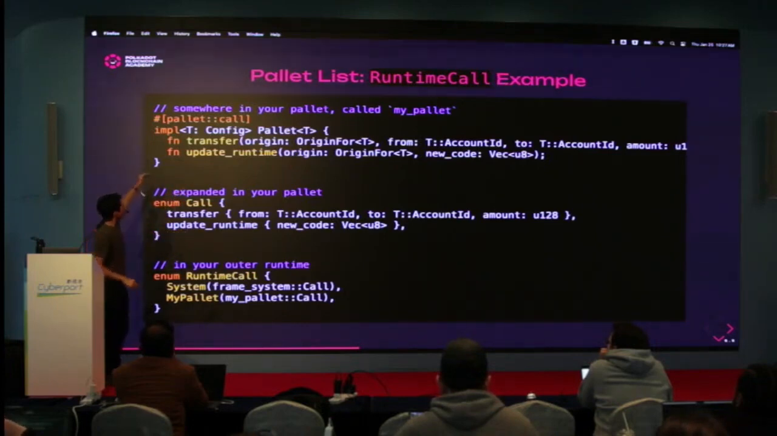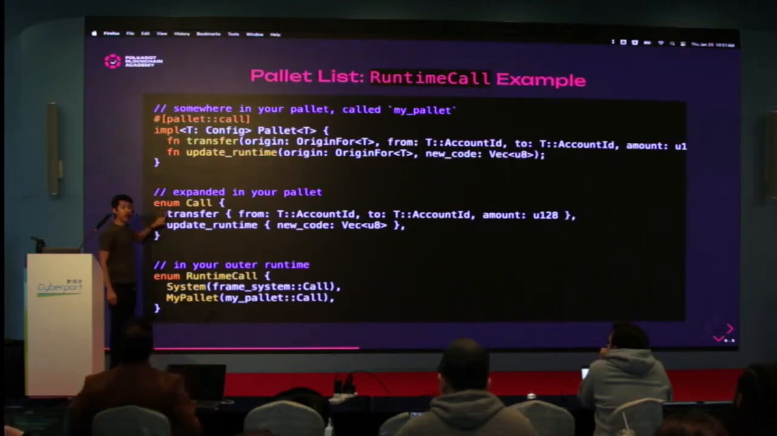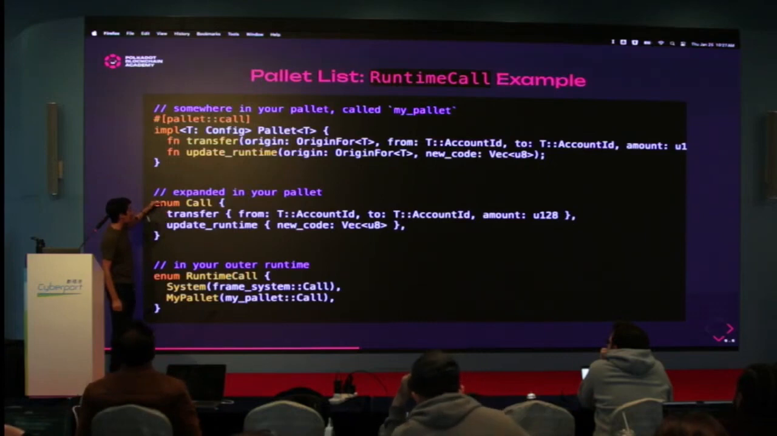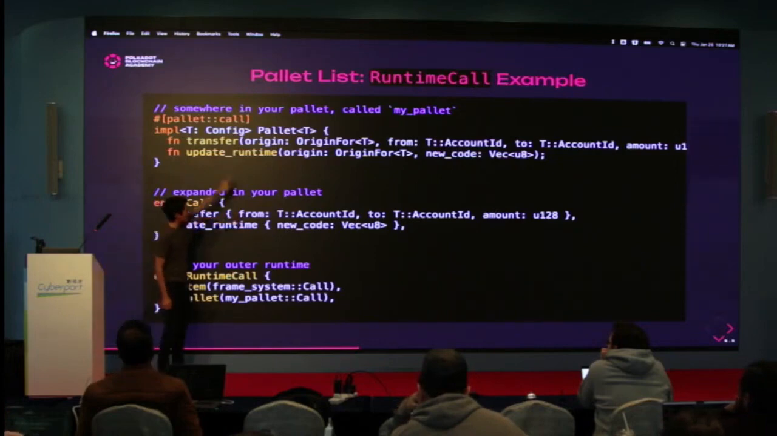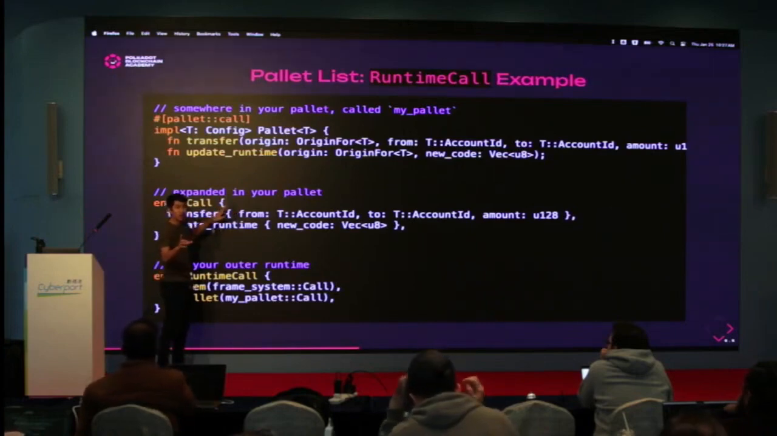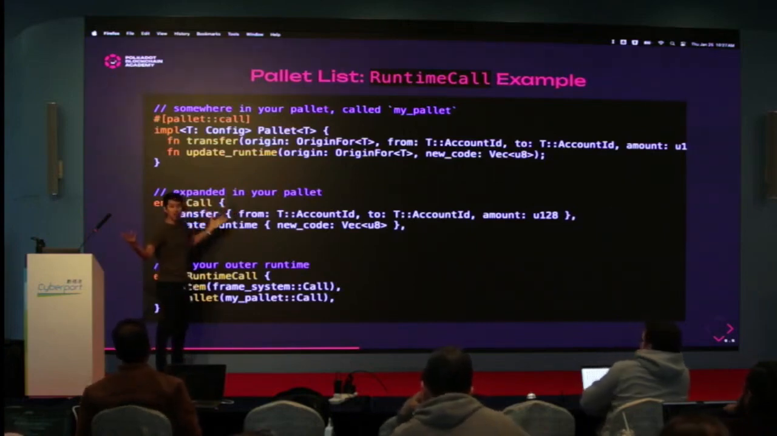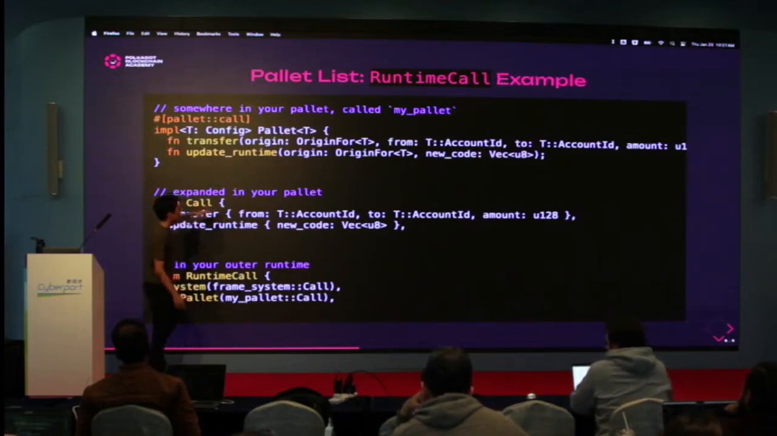We want to be able to dispatch to these functions, so we need to have a representation of all the functions out there. You can see we make a call where we match the name of the function to the name of the enum variant, and the parameters of that function are the fields of that enum, minus the origin. The origin we don't include because every call has it, so we can handle it a different way.